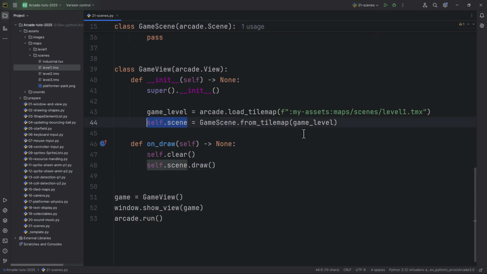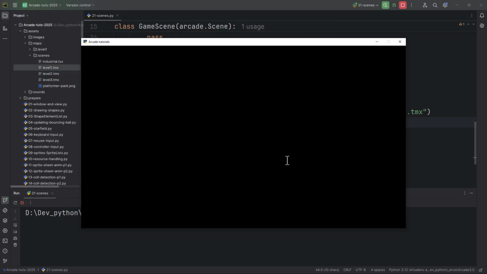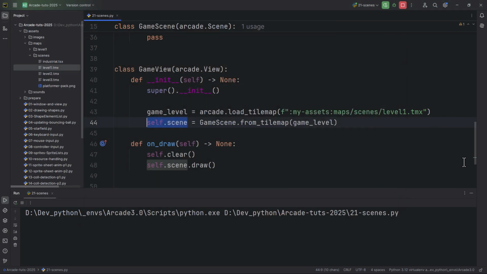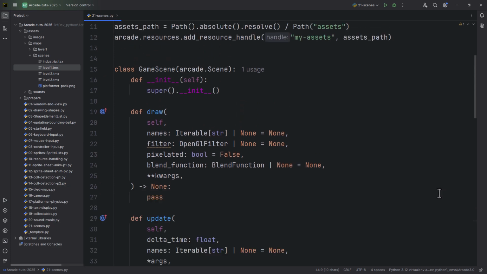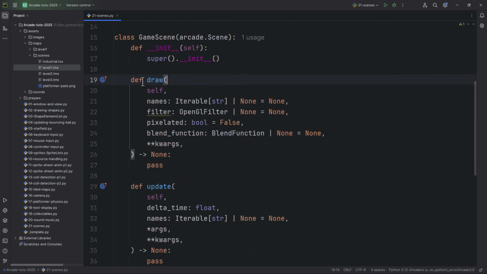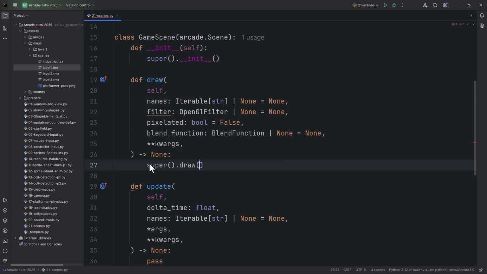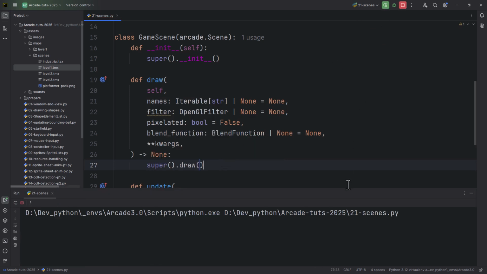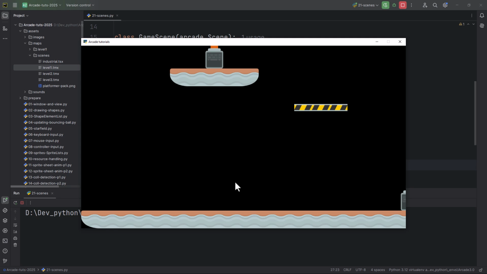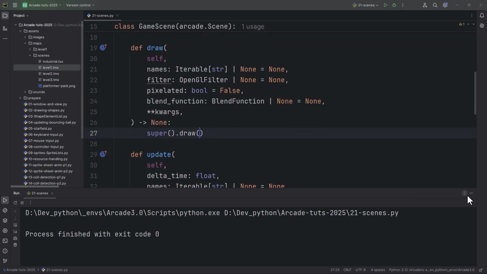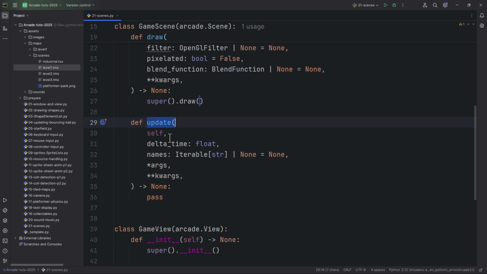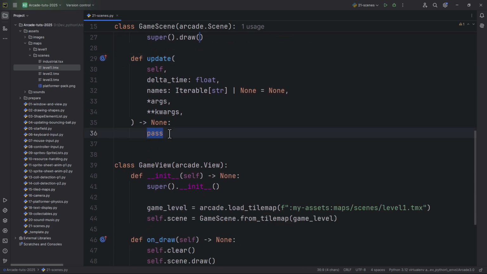Let me try it, although I think it will be still black, of course, because if we scroll up to the game scene class, in the draw method I just added pass, but what we should do is just call the super.draw. And now if I run it, we see our scene. Also don't forget, if you use the update method, that you also have to call super.update and give it the delta time, of course.